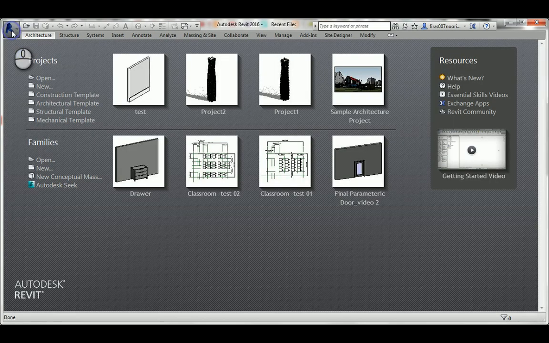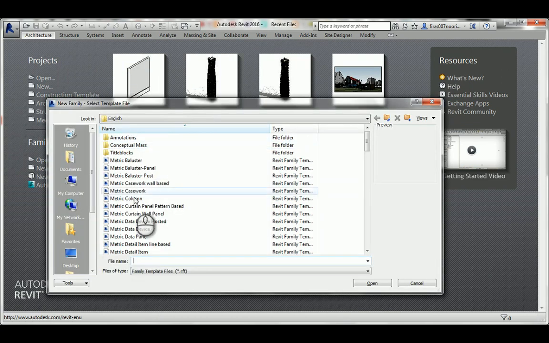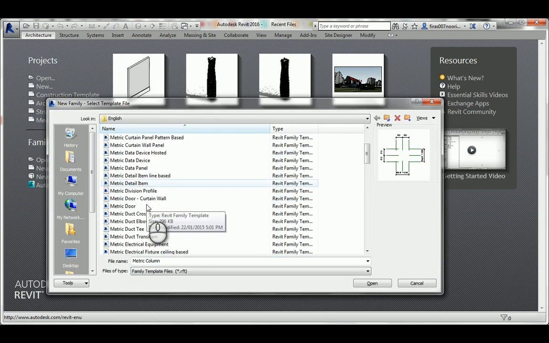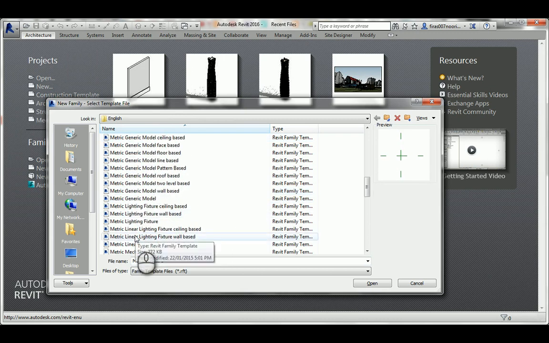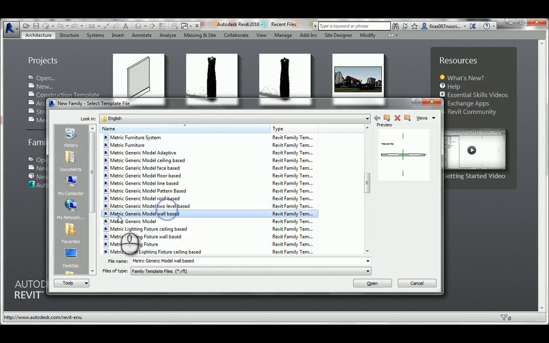To pick up a new family here, and again, if you want it to be freestanding, you just pick up metric furniture and everyone will be very happy. If you want it to be following a wall, you have to take here a metric generic model wall based.